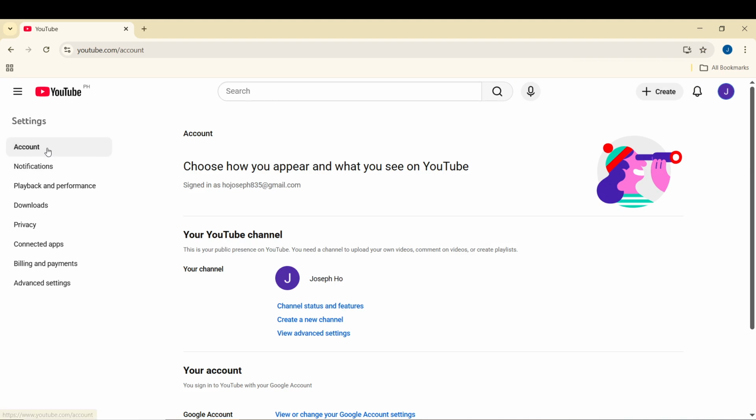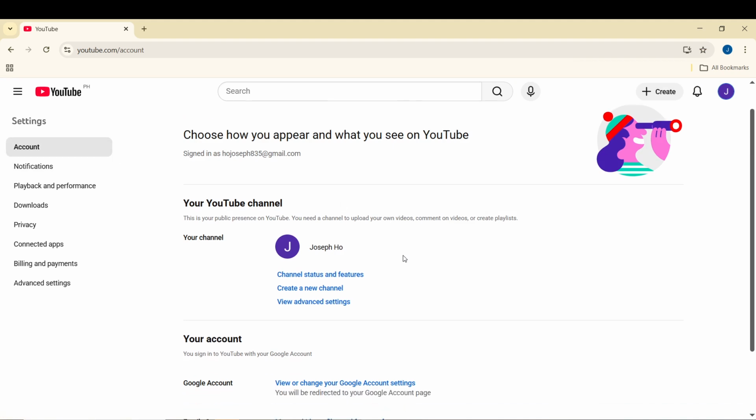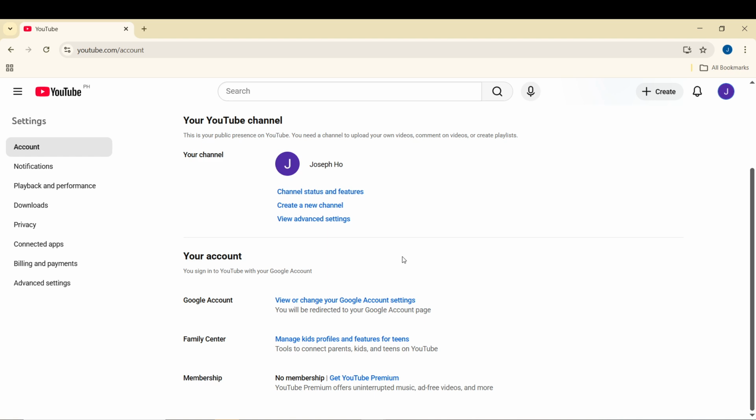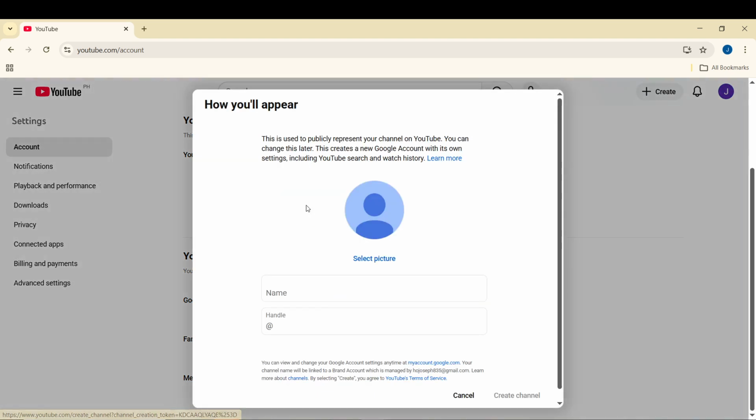Inside the Account section, look for an option that says Add or Manage Your Channels. Click that, and you will be taken to a page that shows any channels already connected to your account. This area is where you can create new channels and manage existing ones without logging into a different email.